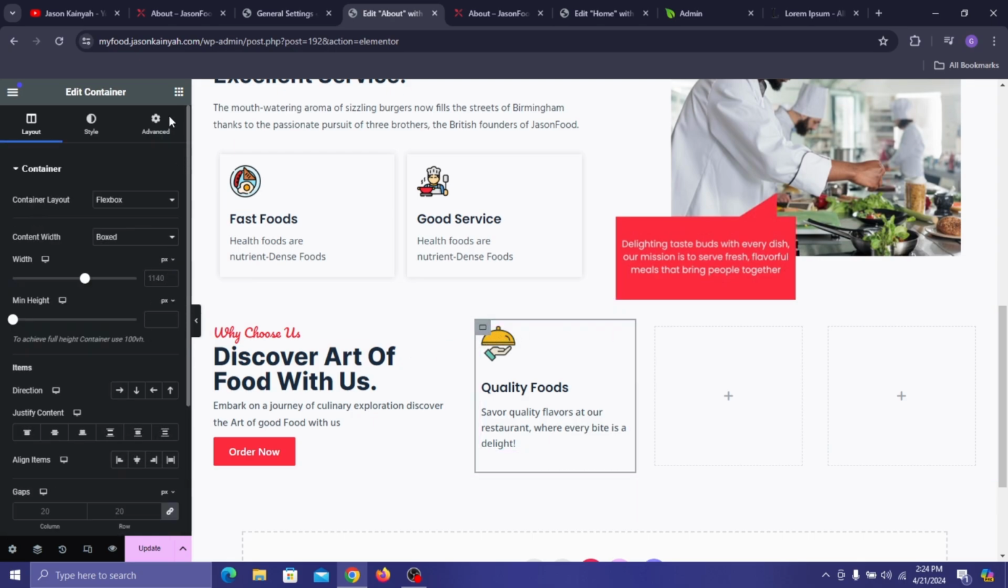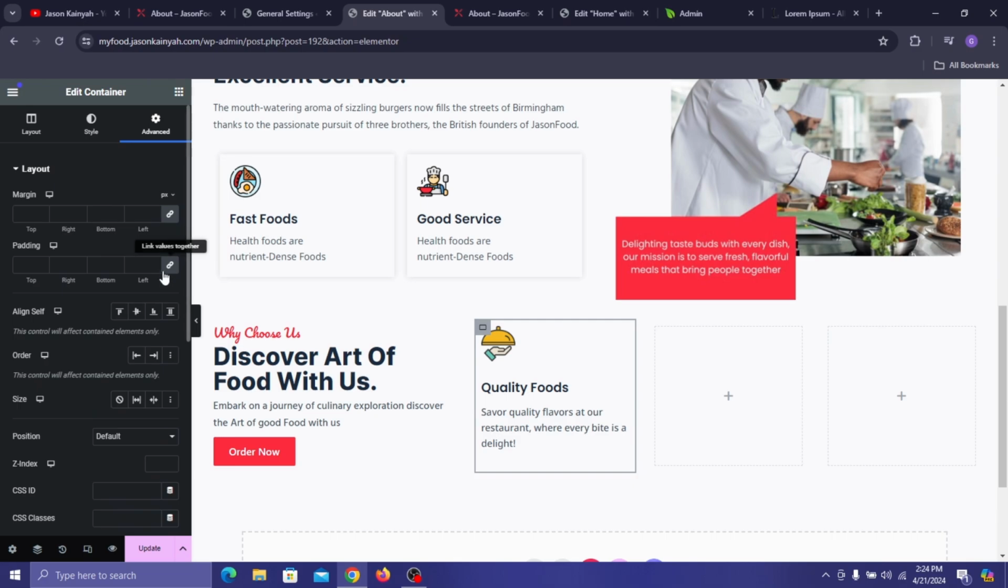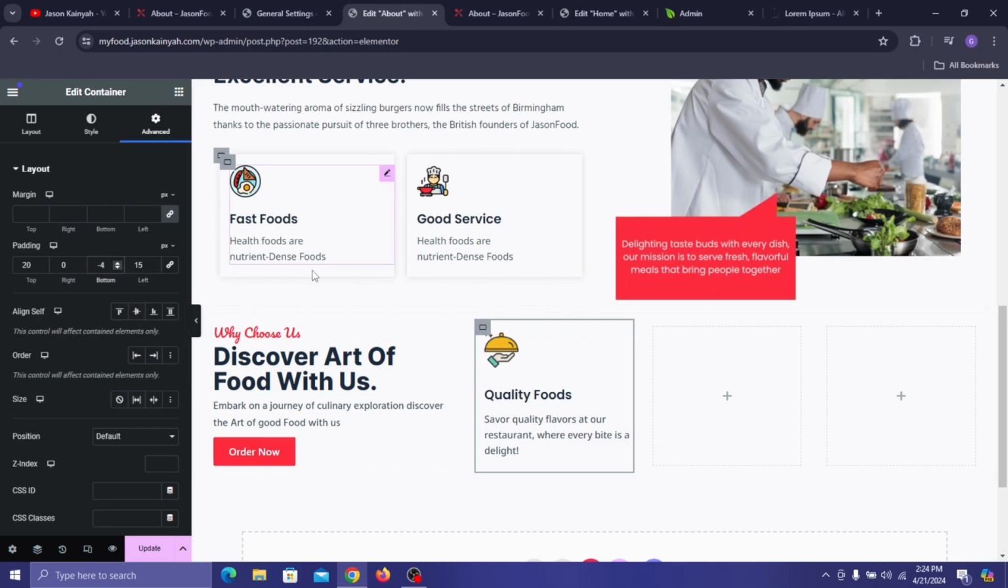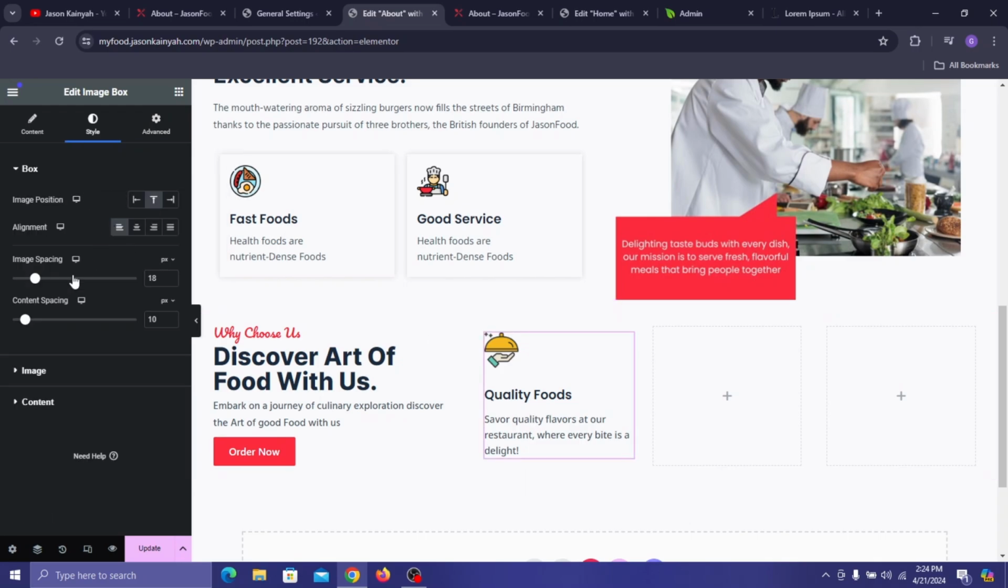Okay, select the container. Go to advanced and just release the paddings for everything. Give it a top padding of like 20. Left padding of like 20. I think 20 is too much, maybe 15. And then bottom padding, maybe you can just decrease the bottom padding to like -4. Okay, then go to image spacing and decrease the image spacing just a little bit more.